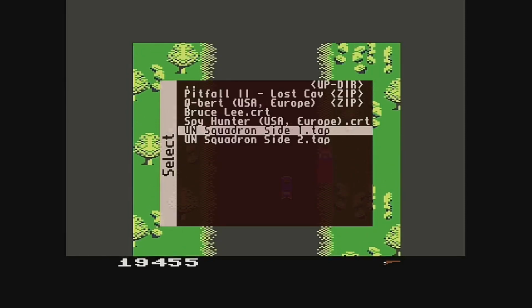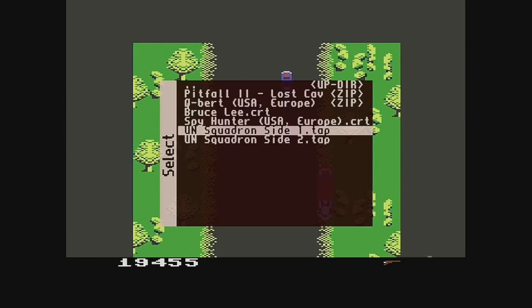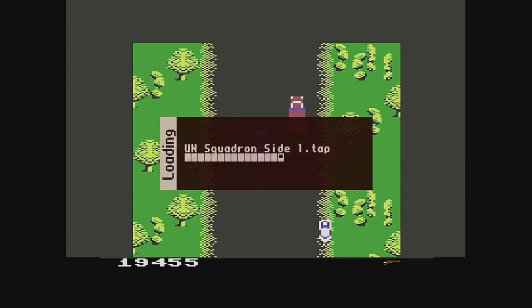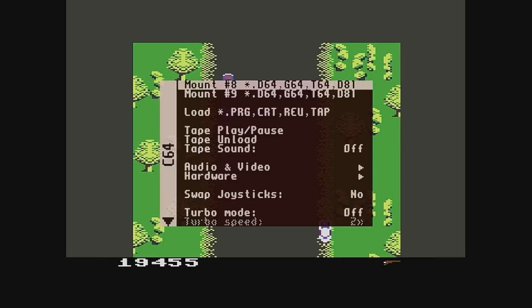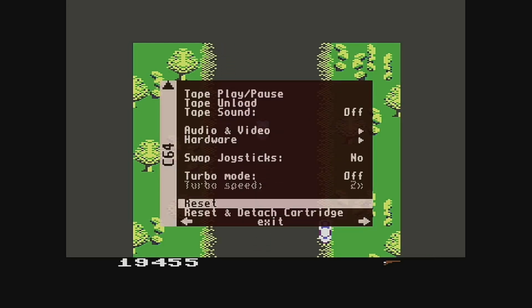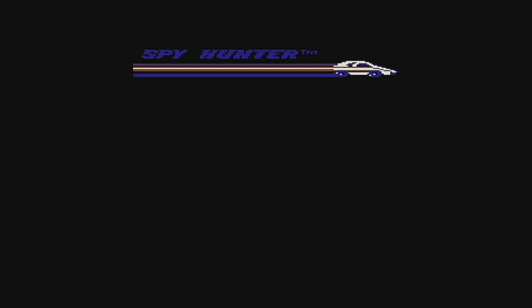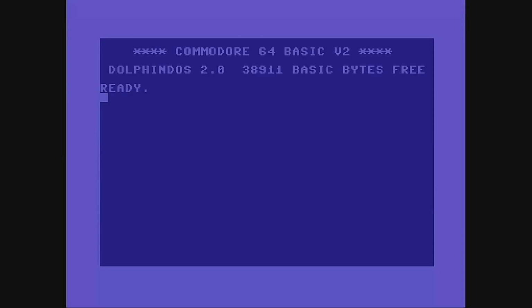And then we've got UN Squadron. Okay, so we're going to put this in, and it's going to be about 5 minutes. So I'll probably pause here while it loads. Wait, I'll show you how to load it first. I put the tape in. Oh, I should have detached the cartridge. Let's see if it starts up. Yes, by Hunter again. So let's reset and detach the cartridge.